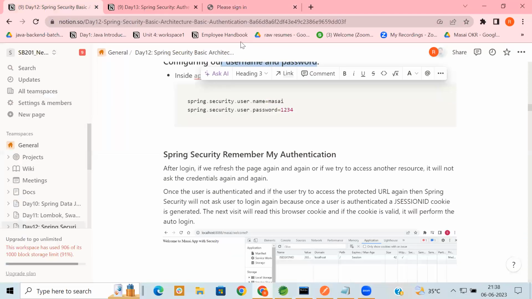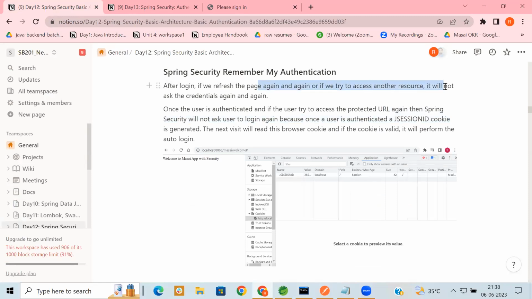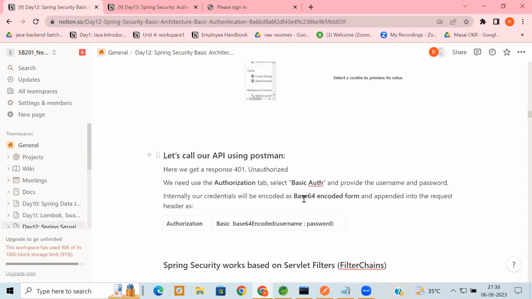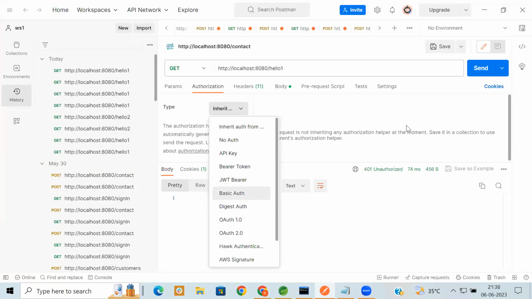Please confirm. Cool. And that's what the entire detail is. Whatever is happening is mentioned here in Spring Security. Remember, my authentication is based on this JSESSIONID. And here it will not ask for the username and password again and again for another resource because it is tracking our authenticated user with the JSESSIONID. Here is the ID value. And if you try to call the API using Postman, how I have just used it, you need to go to the authorization tab in your Postman, and then select basic auth, and then pass your credentials.